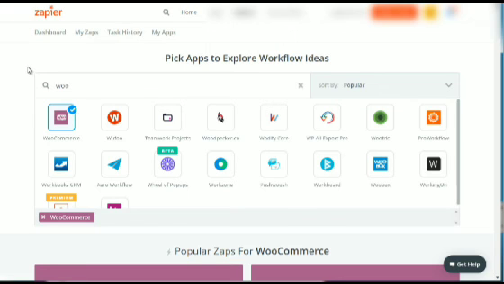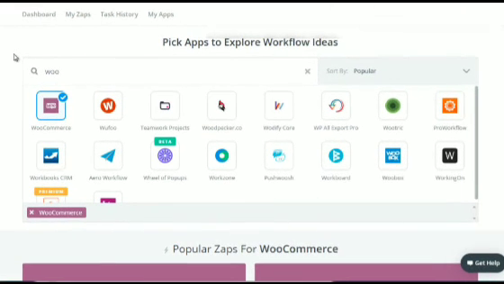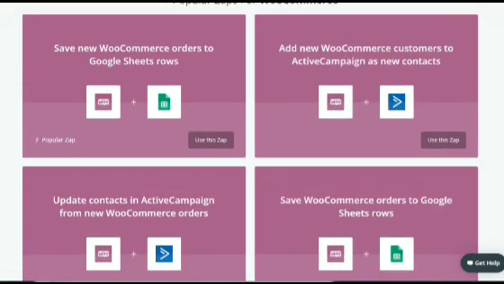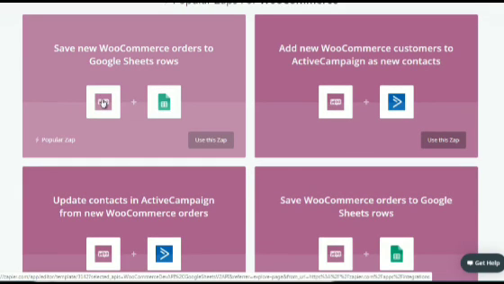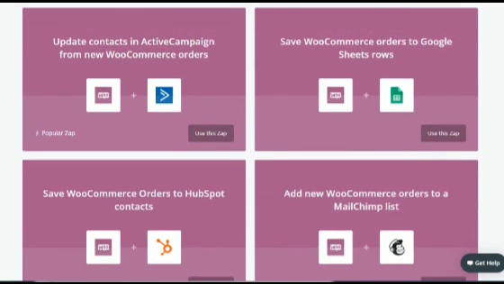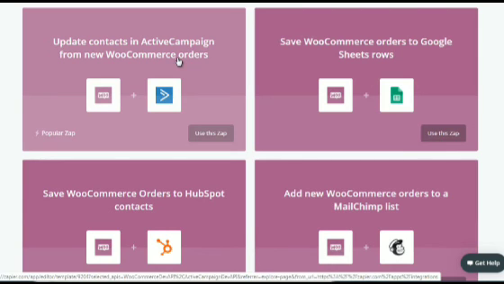Now, I just want to show you an example. If you go to Zapier and log in, type in WooCommerce, and go here, here are just some of the many different ideas that you can implement. For example, it says save new WooCommerce orders to Google Sheets rows, add new WooCommerce customers to ActiveCampaign as new contacts, update contacts in ActiveCampaign based on new WooCommerce orders.